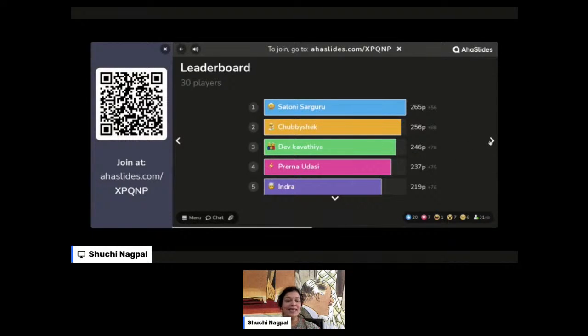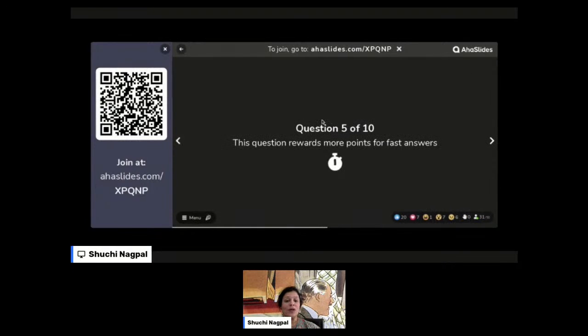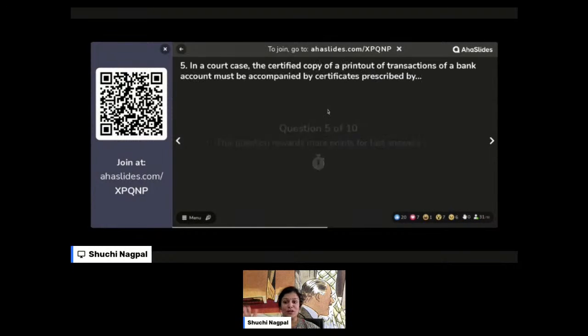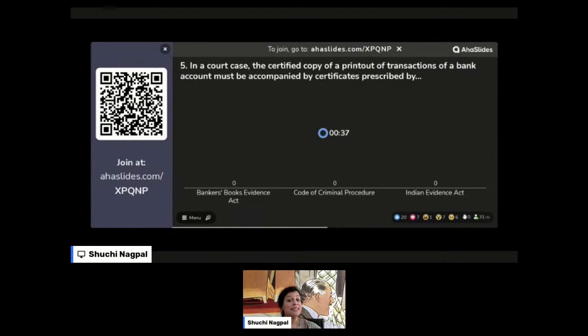Now, let's see the next question. We're midway through the quiz. This is question number 5. In a court case, the certified copy of a printout of transactions of a bank account must be accompanied by certificates prescribed by Bankers Book Evidence Act, Code of Criminal Procedure, and the Indian Evidence Act. Remember that this is evidence being presented to a court. So, what do you think is the correct answer?